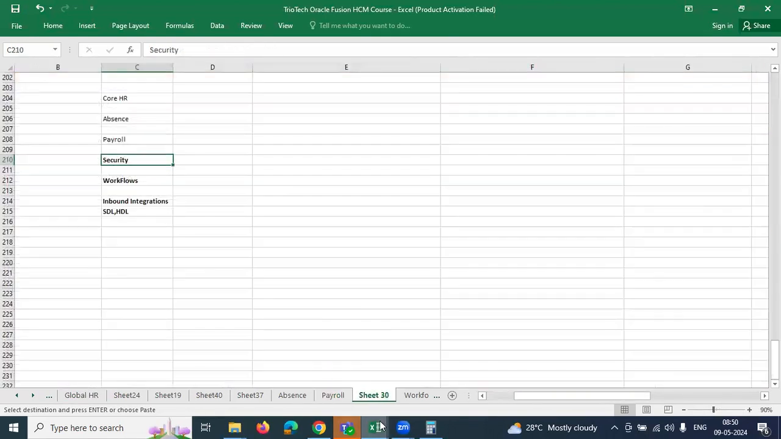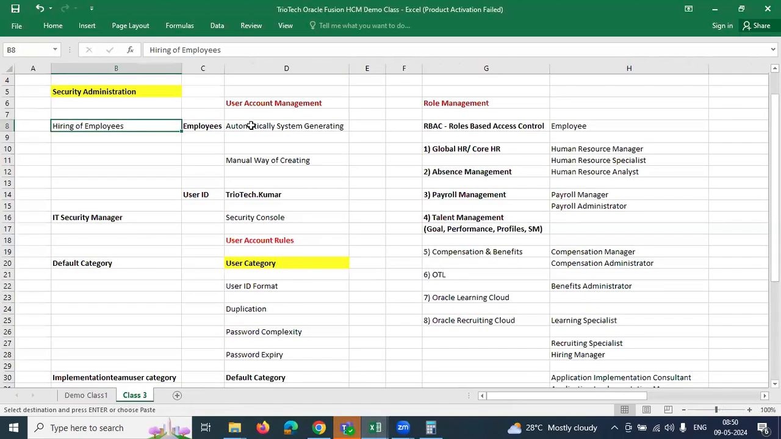That is the automatic option we have. If not, how do we create the user accounts manually? If they are not employees, just user accounts, admin accounts or the implementation team for us. If we have to create them, we define the user accounts manually by going to the security console and then user accounts. That is all we have seen, team.